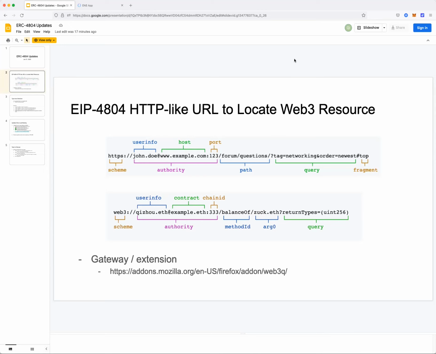A question I have is about the tag equals networking and order equals newest there. Does that imply that data gets sent to the contract, or is that some kind of browser-side filtering? Because if it's sent to the contract, then there would have to be some kind of extra indexing that you wouldn't want to put in the contract. But if it's on the browser side, then to make sense of the results that get returned, there has to be some special casing there. So I'm not really sure how that's supposed to be interpreted.